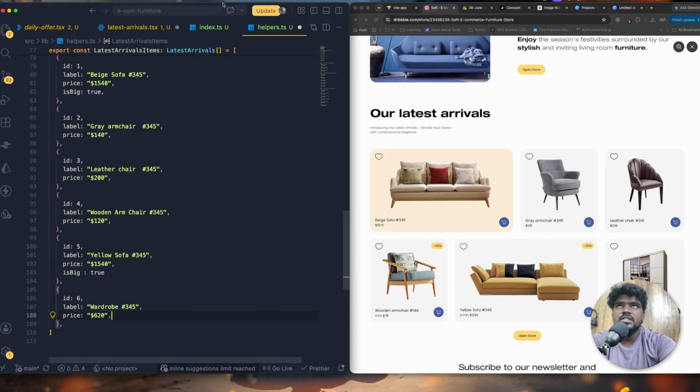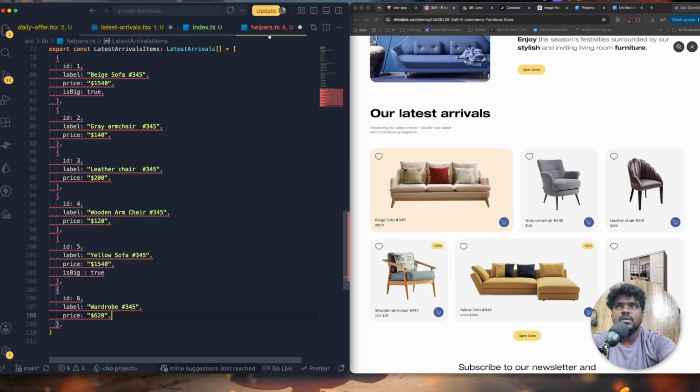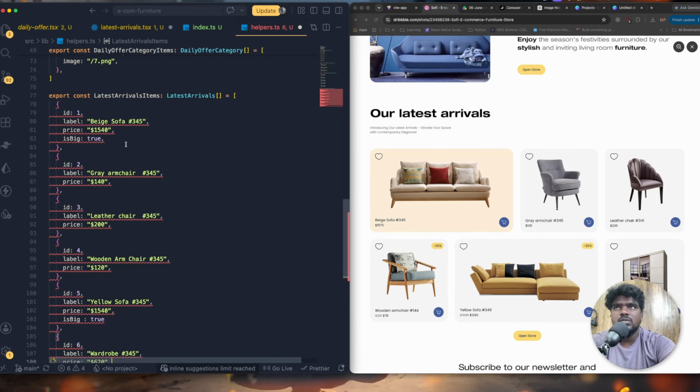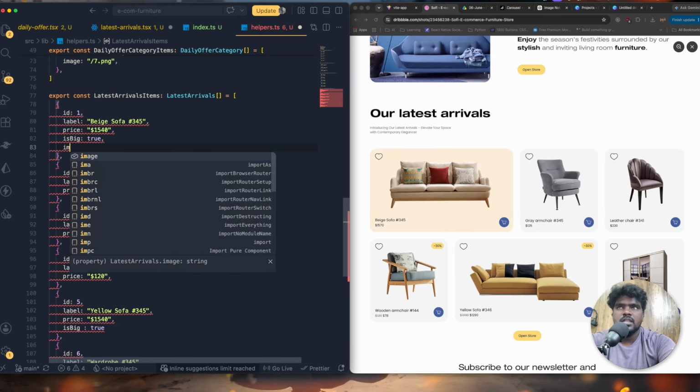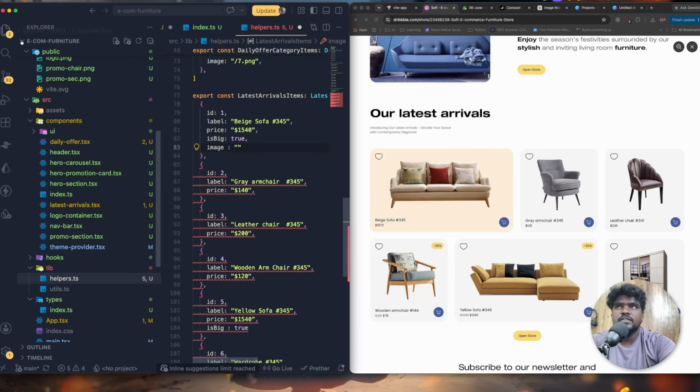And for all these things we forgot to add one important thing, which is the image. That is going to be a string. Perfect. And now let's get back over here. We have to add all these things, image, which is going to be the first one.